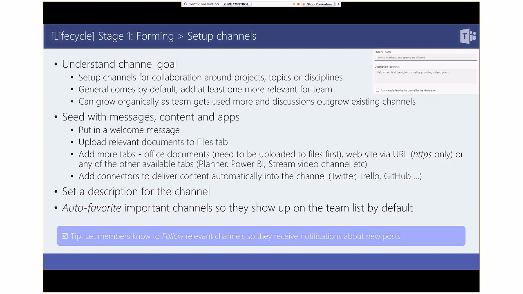One of the recent capabilities that we have launched is the ability to what we call auto favorite a channel. If you look at the screenshot towards the top right, as you are creating a channel, at the very bottom you get this option saying automatically favorite this channel for the whole team. What this allows you to do, as a team owner, is when you are creating that channel, if you check that box, that channel is favorited by default, which means that all members of that team will see that channel on the team list on the left side by default.